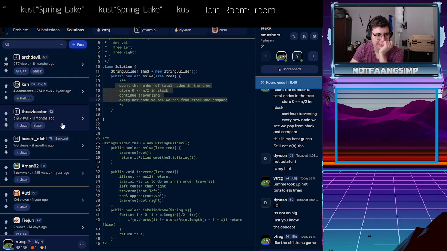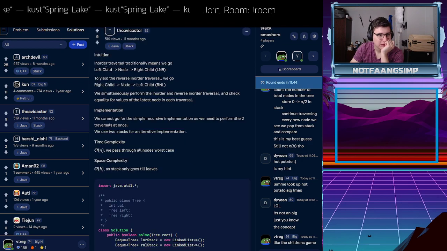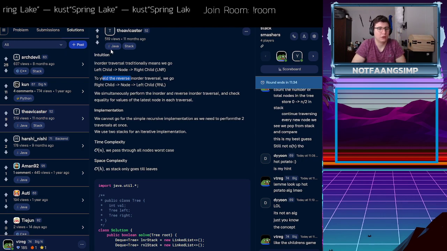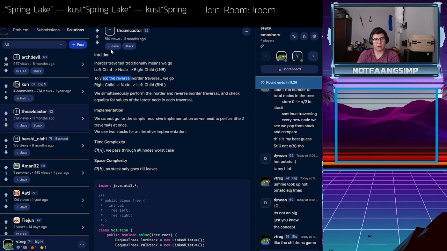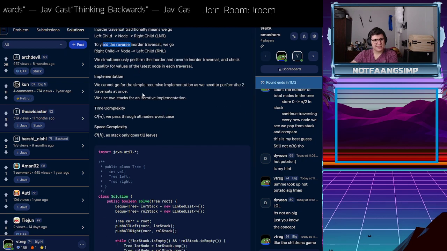I need to give me a nice Java stack one. Okay. Yep, means to go left node, right child. To yield the reverse in order, we go right node, left. We simultaneously perform in order and reverse order and check equality of values. We cannot go for simple recursive implementation as we need to perform two traverses at once. We use two stacks for iterating. Wait, what?